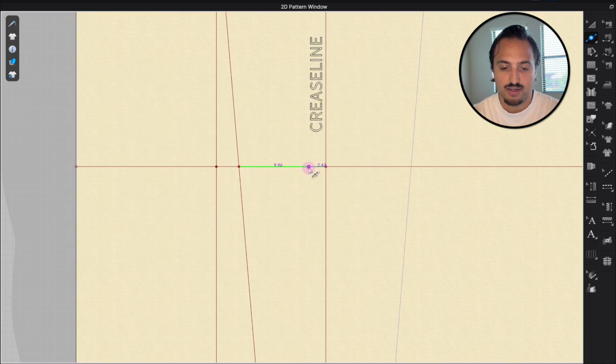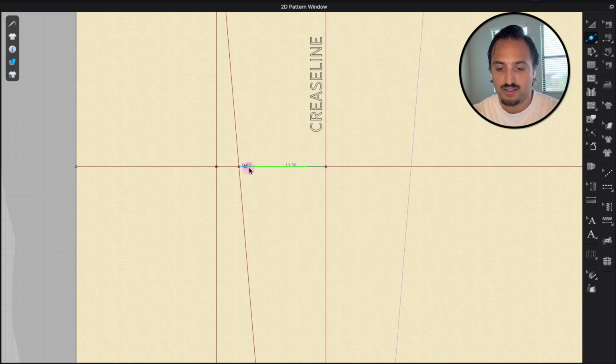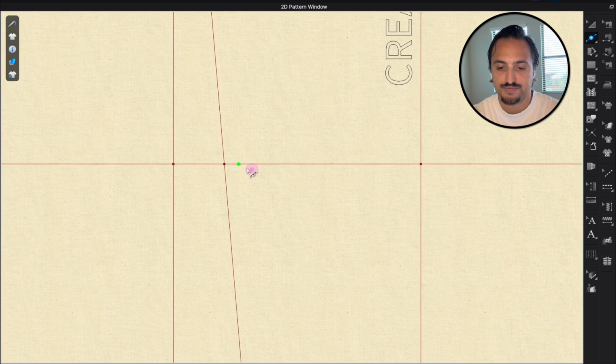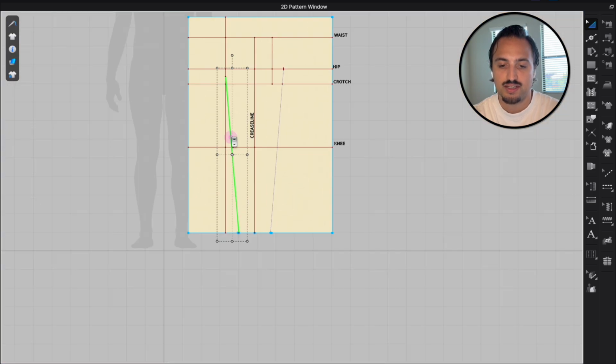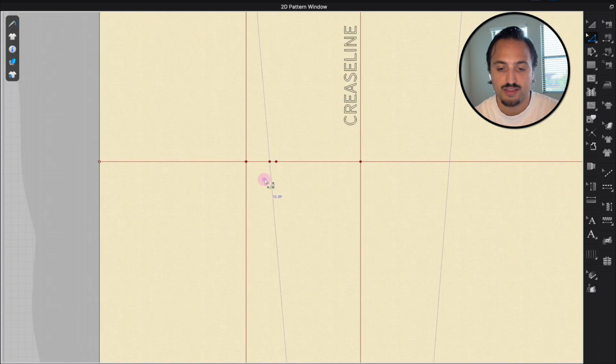So I'm splitting the line. I'm gonna click in here, and then I want my yellow line, which is closer to the midpoint of the knee. I'm gonna say 11.5, and that's gonna create a segment point out here. Now that I've created that segment point, I'm gonna take this line and convert this to a baseline. We're gonna clean this up just a little bit. I'm also gonna remove this point because I don't need it right now.